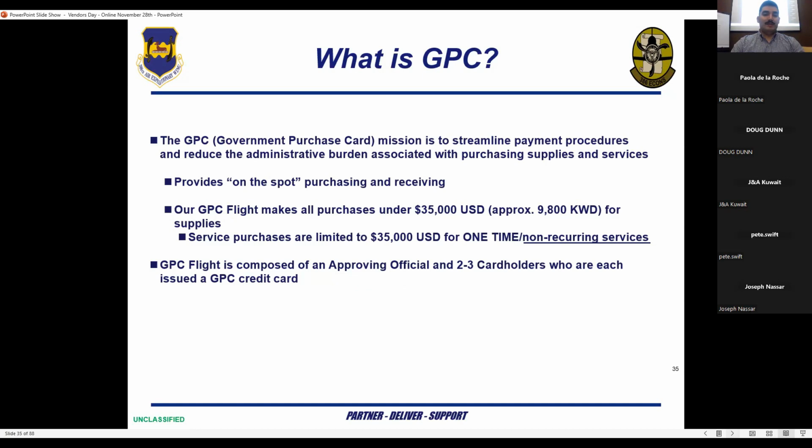So what is a GPC? A government purchase card. It is to help streamline payment procedures and reduce the administrative burden associated with purchasing supplies and services. It's supposed to help provide on-the-spot purchasing and receiving. Currently, our GPC flight makes all purchases under $35,000 USD, which is approximately 9,800 Kuwaiti dinar for supplies. Service purchases are limited to the same amount for one-time non-reoccurring services.